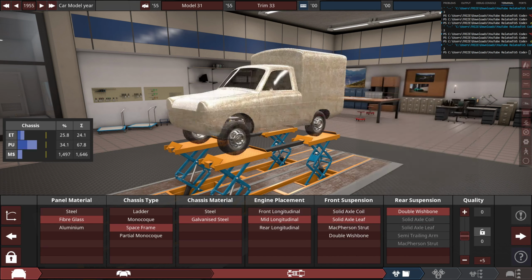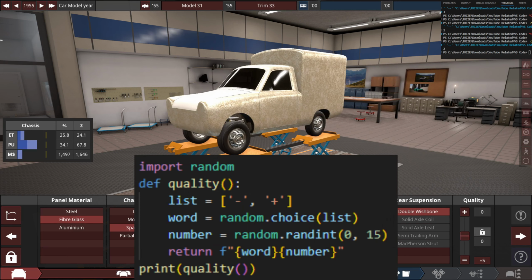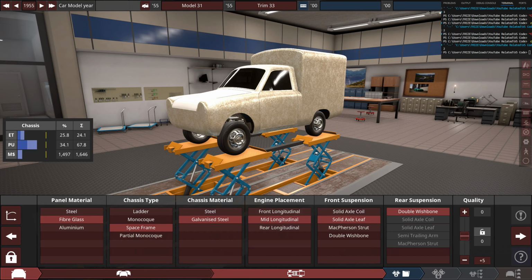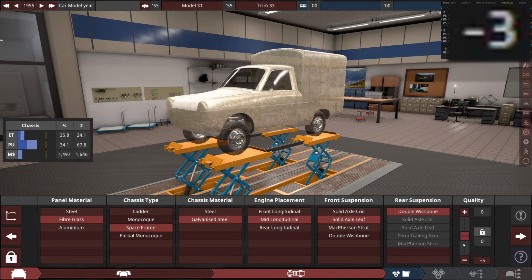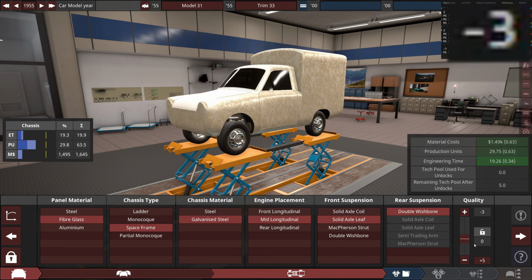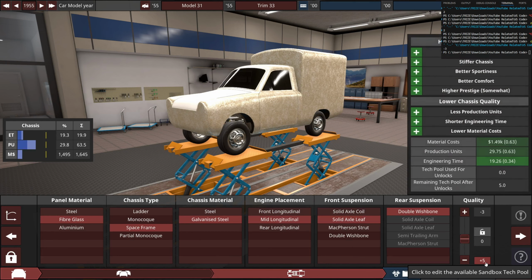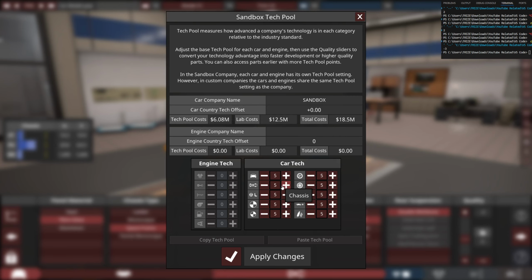With the quality slider, this is a mixture between a list function and a random number generator from 0 to 15, and a list randomly generates a minus or a plus sign. So run the quality slider. This will be a -3, so off to an okay start. I'm not going to do an RNG for the sandbox tech pool. I'm going to keep it as is at a +5, which is the default for everything for the chassis or the engine.